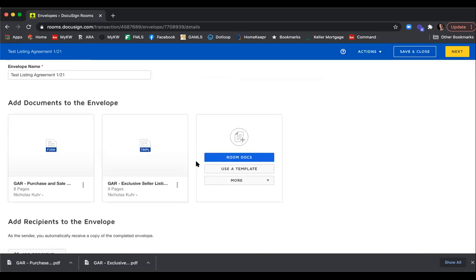We have my purchase and sale, and then our exclusive seller listing agreement template. And you can see in the middle of the icon, the purchase and sale says form, because I know that's from the room. And then the exclusive seller listing agreement says template. So that's how I know that it is a template that I've created for myself.